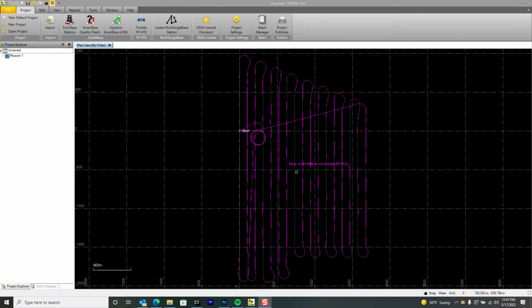Okay, our T04, our flight telemetry file, is in. This is the flight path that the drone flew. Again, we're going to be correcting this to the base station static file.